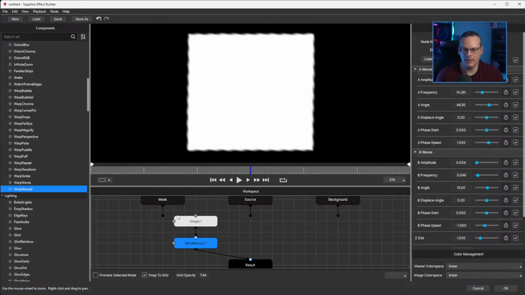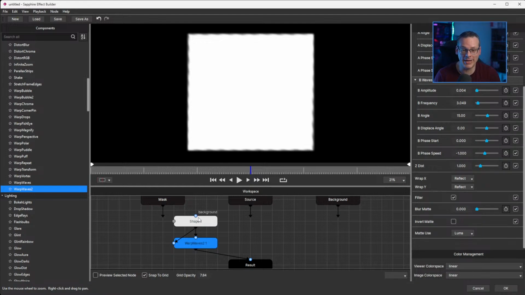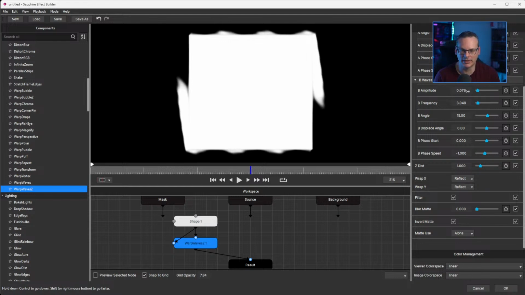Because here's another nice little thing here, we've got a matte input coming in. So I can actually have the same thing coming into my matte input there. And this will make sure that the effect only happens within the effect here. So the wave warp only happens inside the shape. So if I come in and make this really big, it's only going to happen inside that shape. If I invert the matte, it's only going to happen outside of the shape.